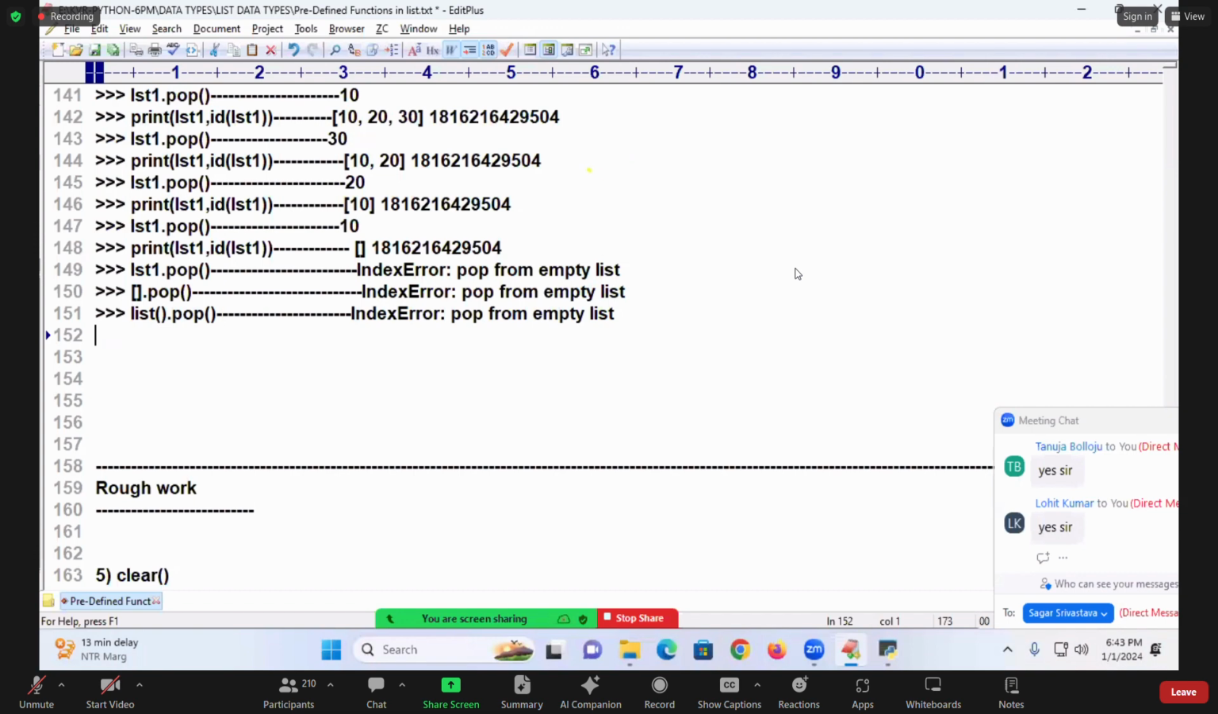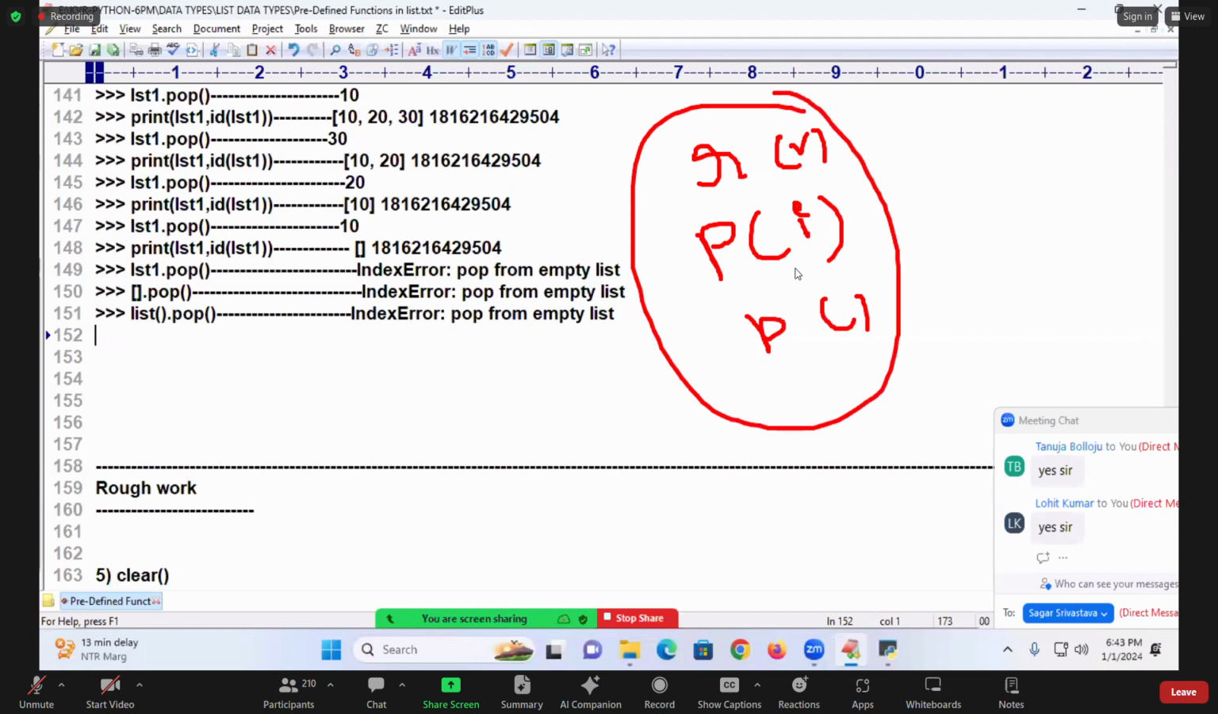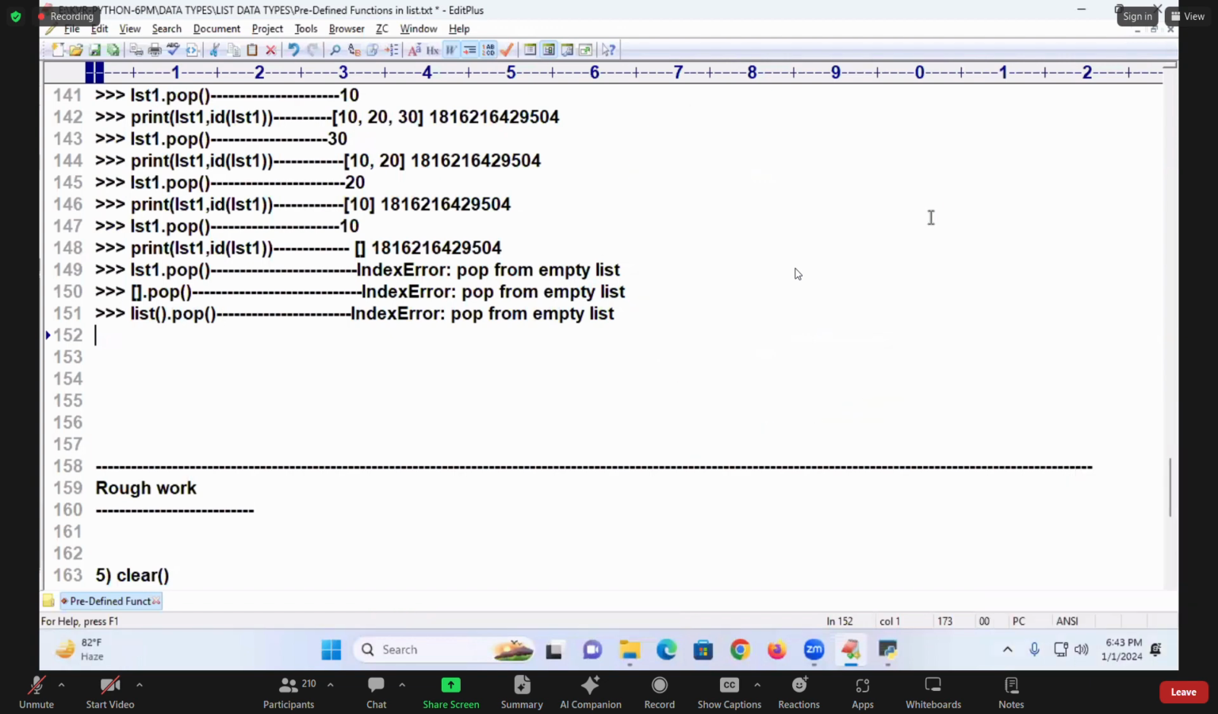How many ways? 3 ways. One is the remove function, which removes based on value. Pop off based on index. Just a pop off. This is going to remove only one value at a time, right? Only one value at a time. How to remove more values at a time, I will tell you very shortly.